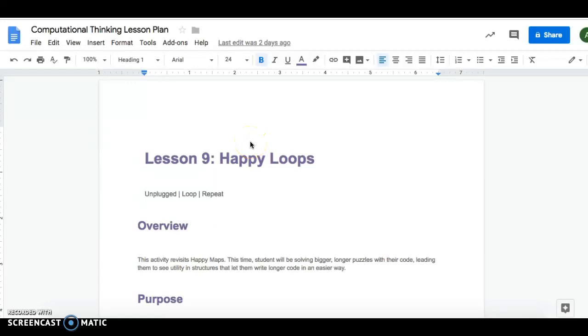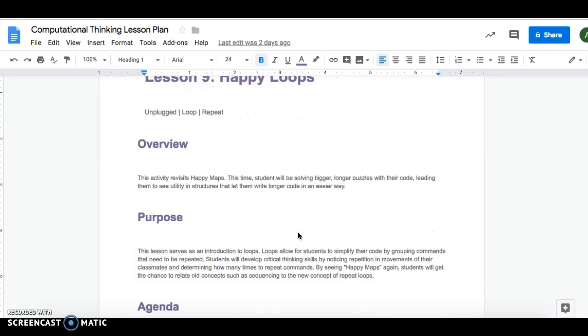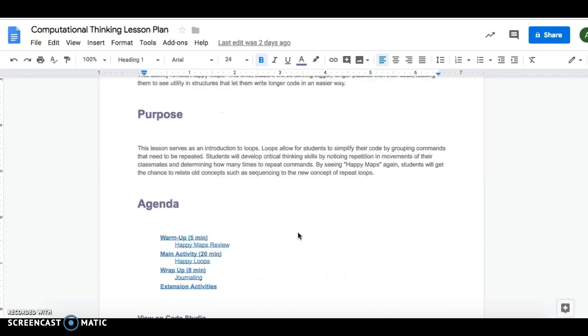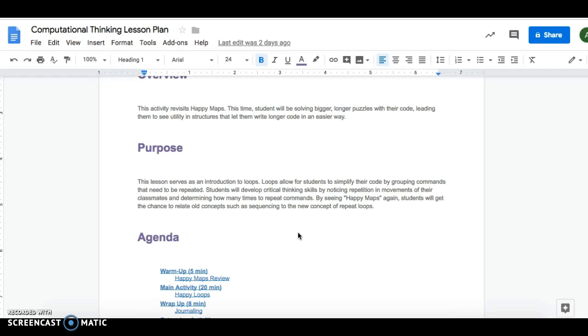The technology computational thinking artifact that I designed coincides with the Lesson 9 Happy Loops. This is designed for first graders, and for a quick review of the lesson, it's essentially learning how to put different steps in coding together in order to make loops so that it makes coding quicker, easier, and more effective for students. That being said, I'm going to get started on explaining the artifact.